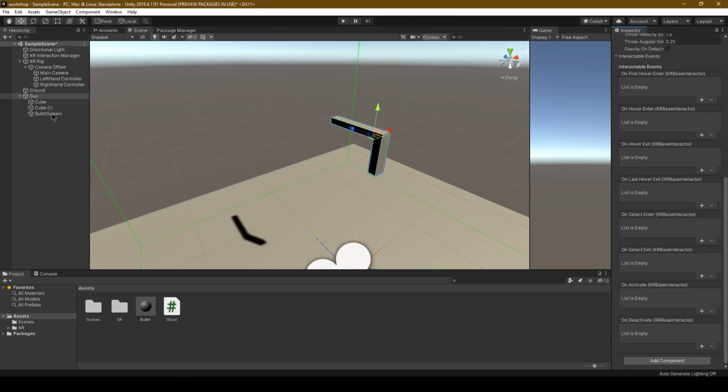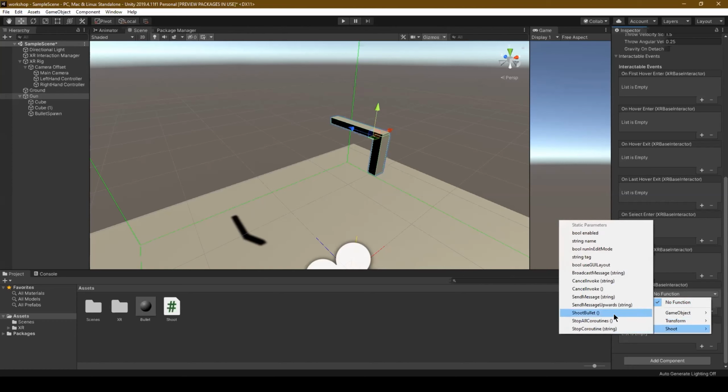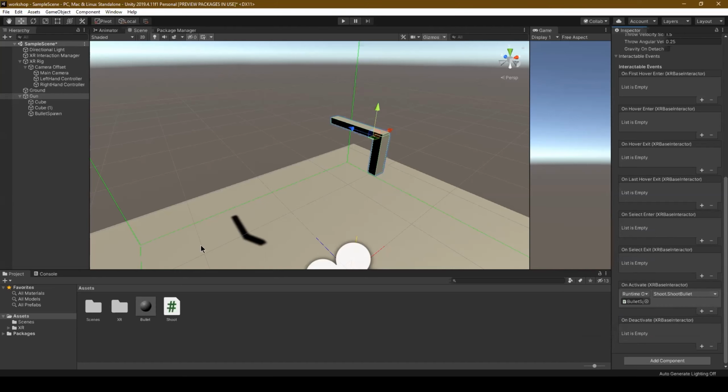So we will want to have our trigger shoot the bullet. So that will be on activate. We will press the plus button, and we will pull the bullet spawn into that part. We'll call the function from the script Shoot, and we will call the ShootBullet function. And that should be it.